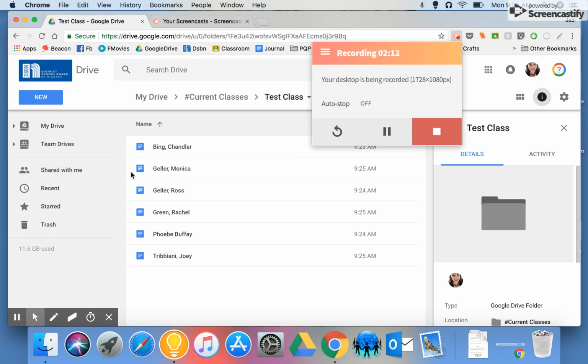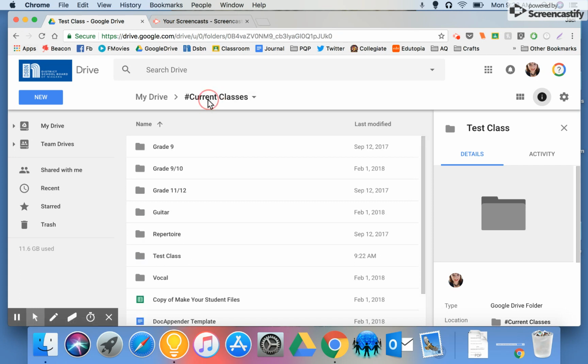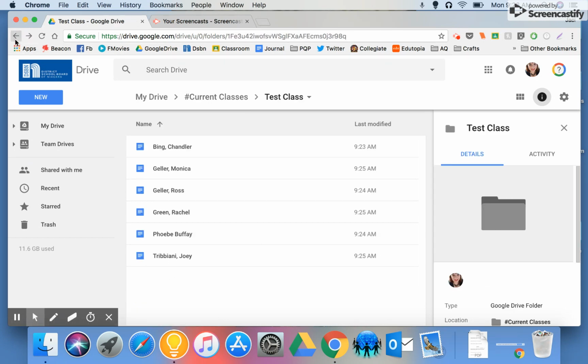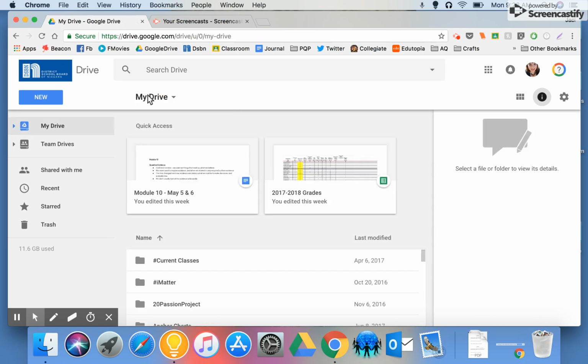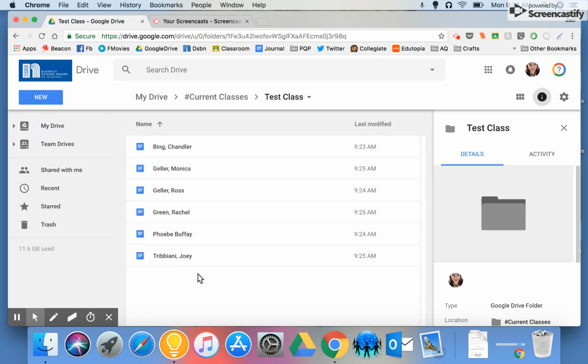Okay, so you can see I have all of my students set up. They're in alphabetical order, and they're in my test class folder. There's my test class folder, and if I go back one level, you can see they're in that folder that's pound current classes. Test classes right there. And if I go back one more, you can see they're in my Drive. So current classes, test class, and there's all my students.